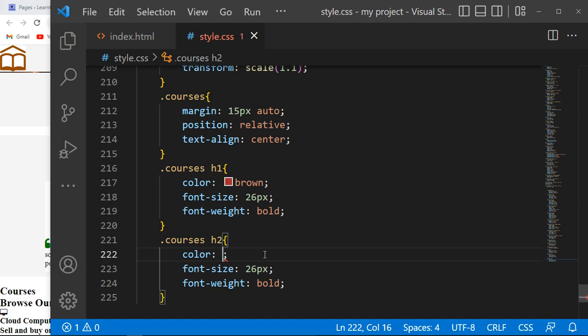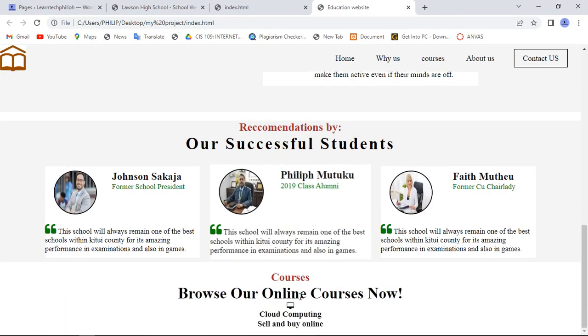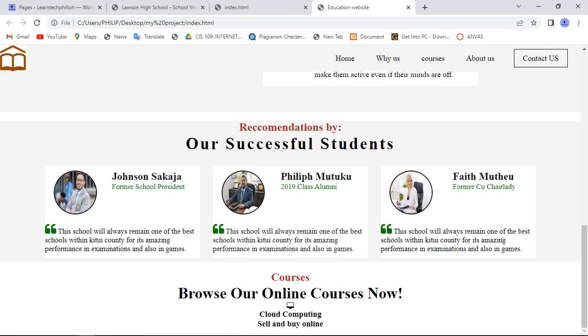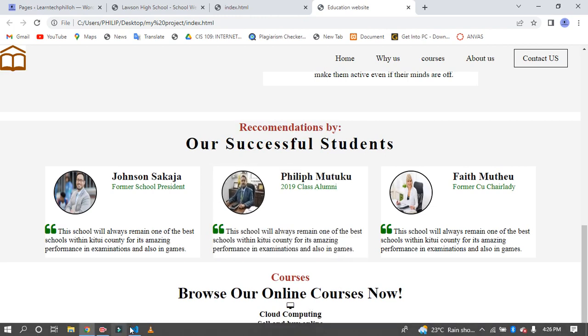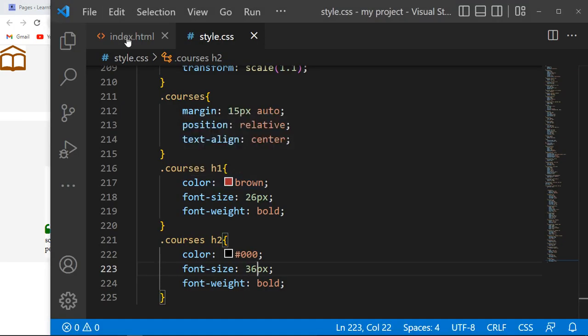Can change the color to black. Okay, now the font size here will be just 33. Or just let's set it to 36 pixel. Okay, and also the bold will be the same, and then just need to see "browse our online courses". And then we just need now to proceed to the master section, whereby it's to style the course container.